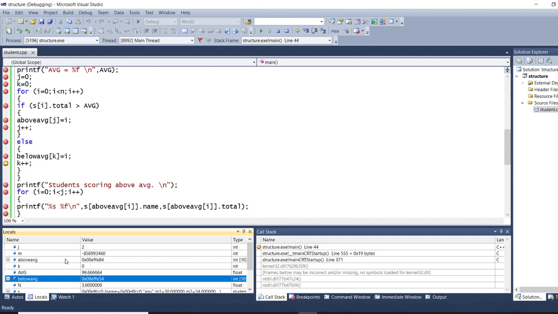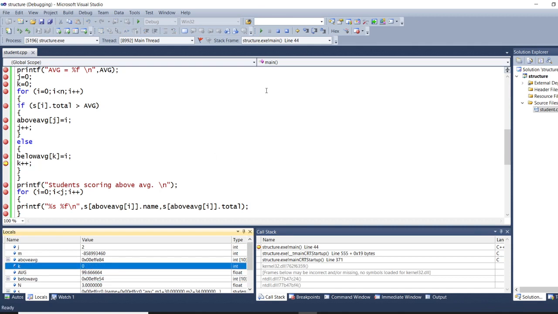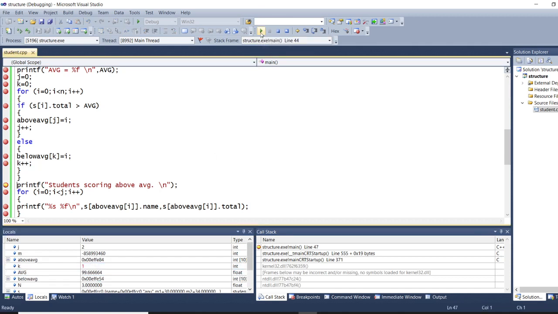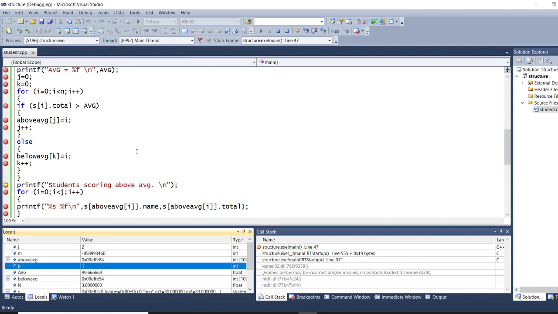You can see over here, that k value is 0. Now I'll click on this continue. Now k value will be 1. Now all the students are finished. All the 3 students are finished. In above average 2 students and below average 1 student. Okay, now you should display who are above and who are below.